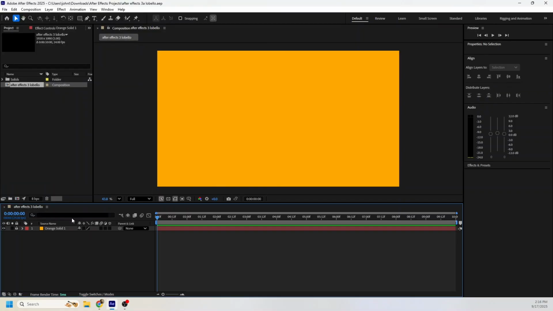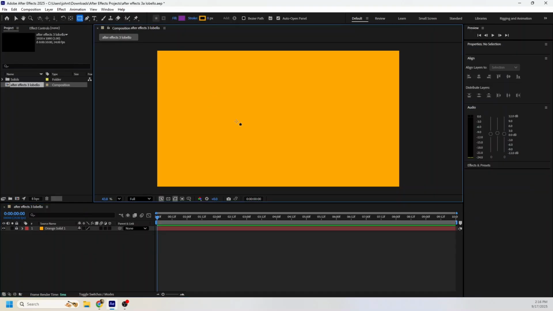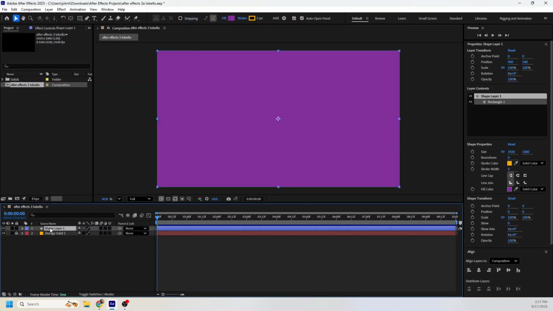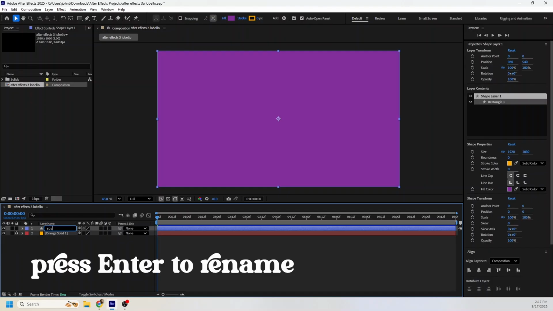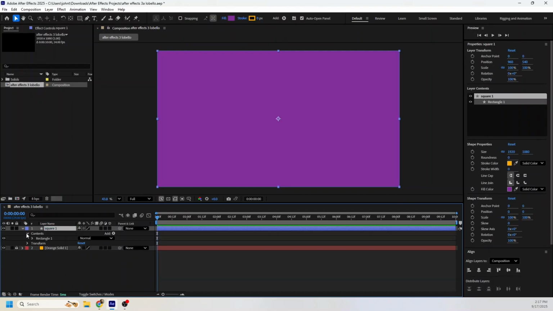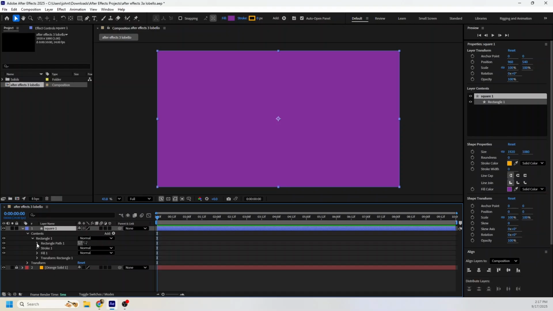Now, we're going to do this a little bit differently. Instead of clicking on a rectangle tool and then dragging, we are going to double click. The reason why we're doing this is because this will automatically place the shape in the very center. From there, I'm just going to call this one square 1, and we're going to open up our contents, we can open up our rectangle 1, we can open a rectangle path.